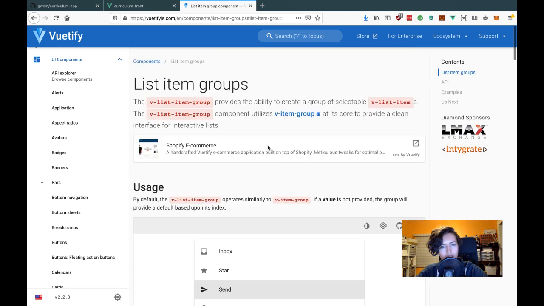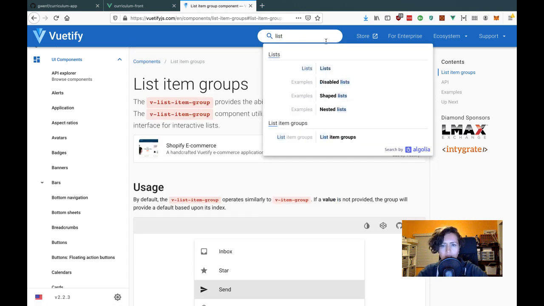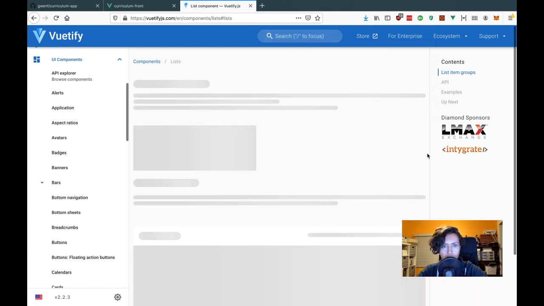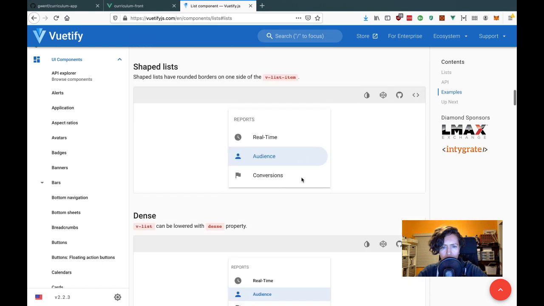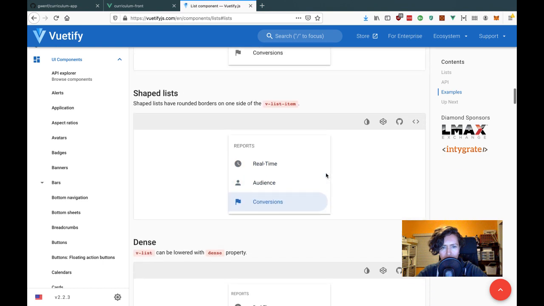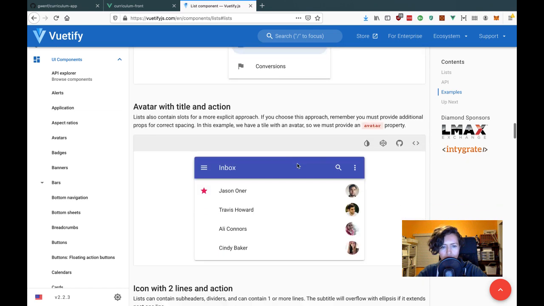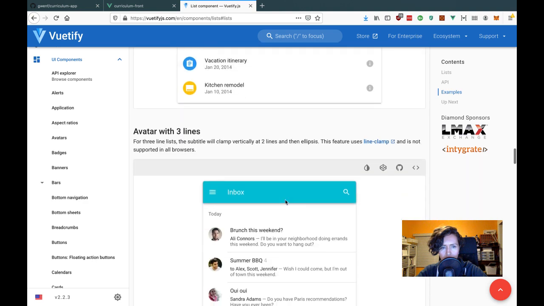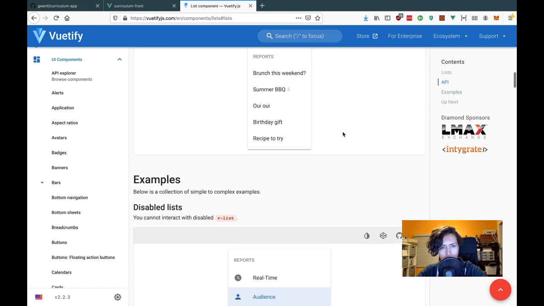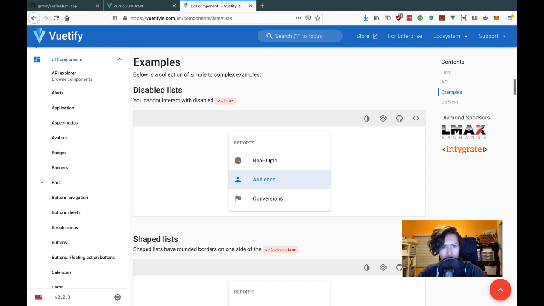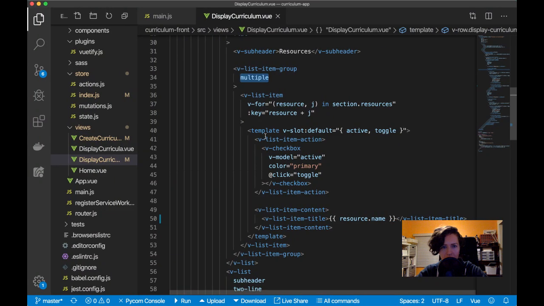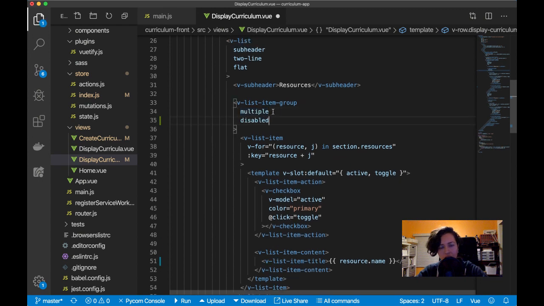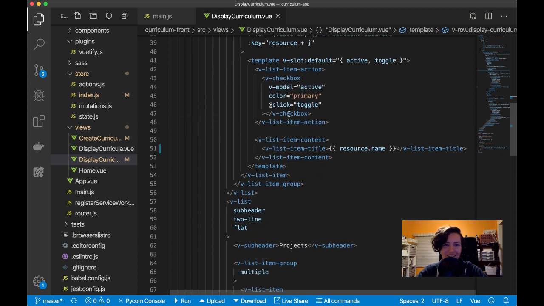Oh, okay. Let me look at lists and see. I wonder if I can make it not clickable. Oh wait, here's disabled. So can I disable it? Will that just disable the list without disabling the checkbox maybe? Let's see. It doesn't make much sense to say I can select multiple, but they're disabled. So I can select them, but I can't select them. Let me see.